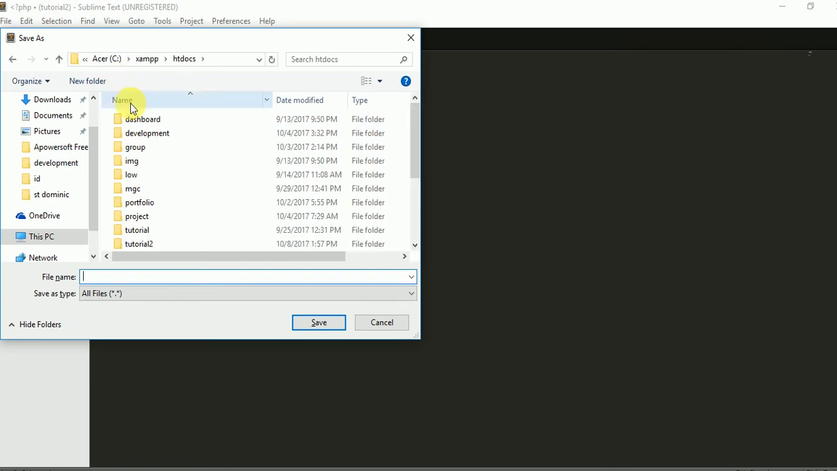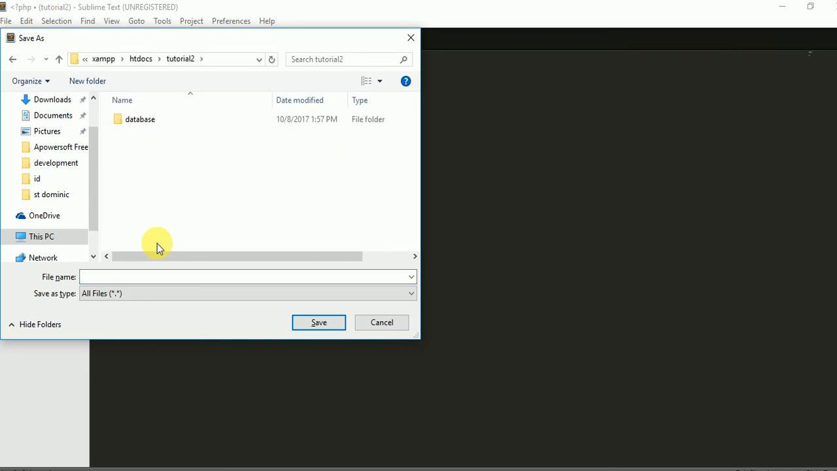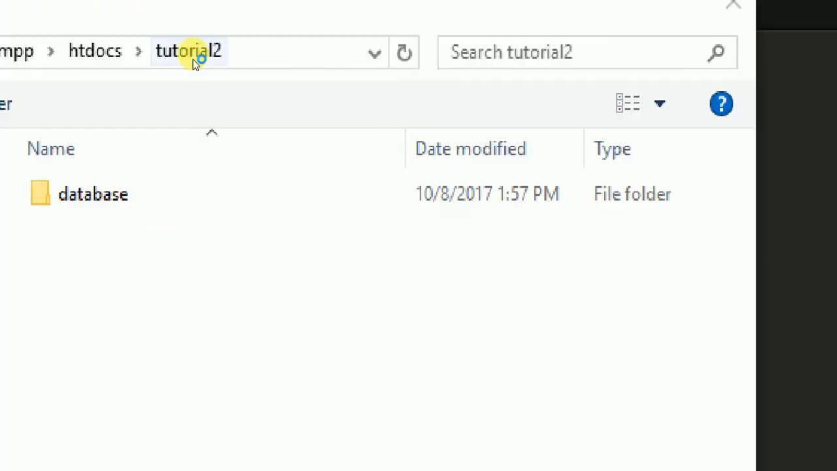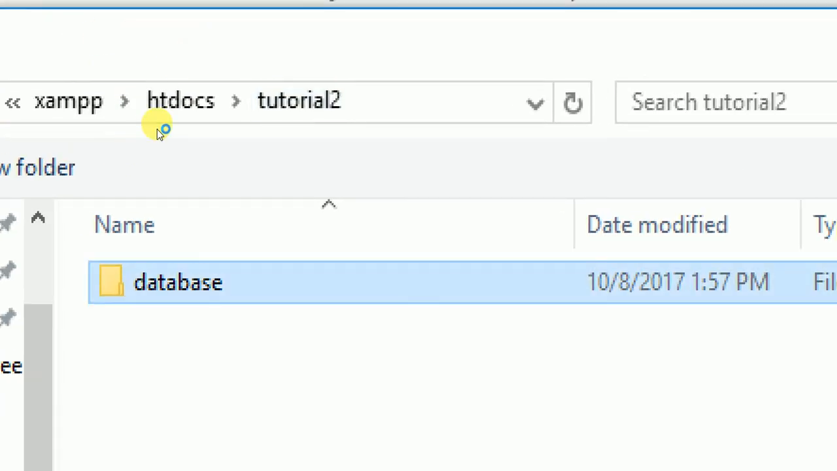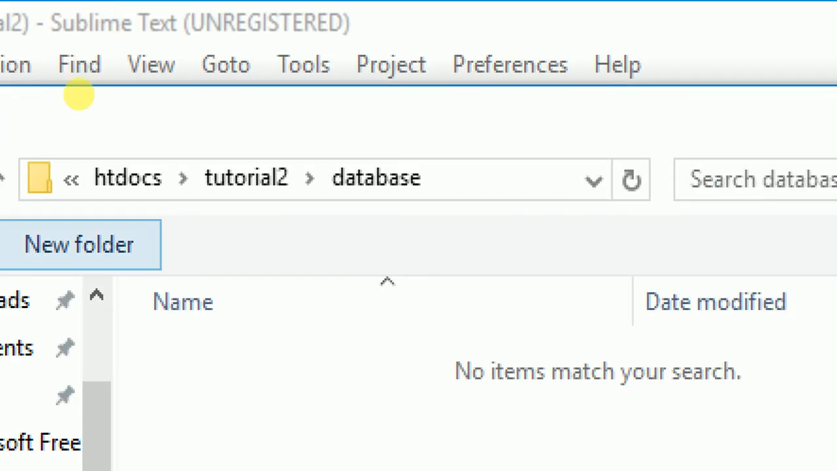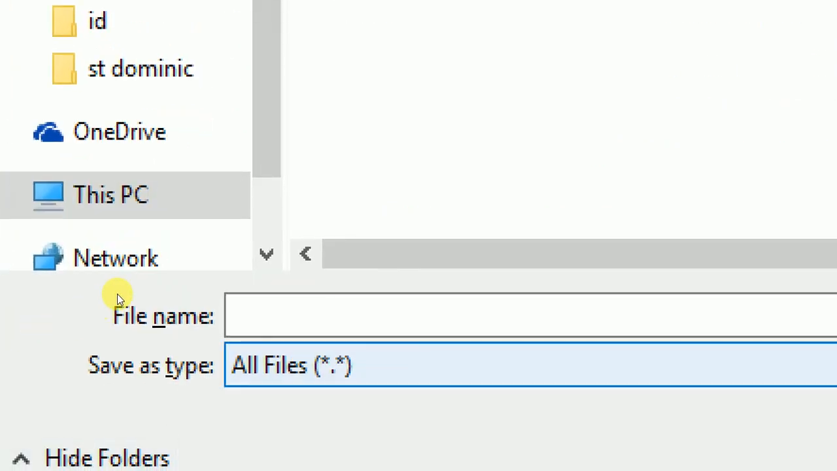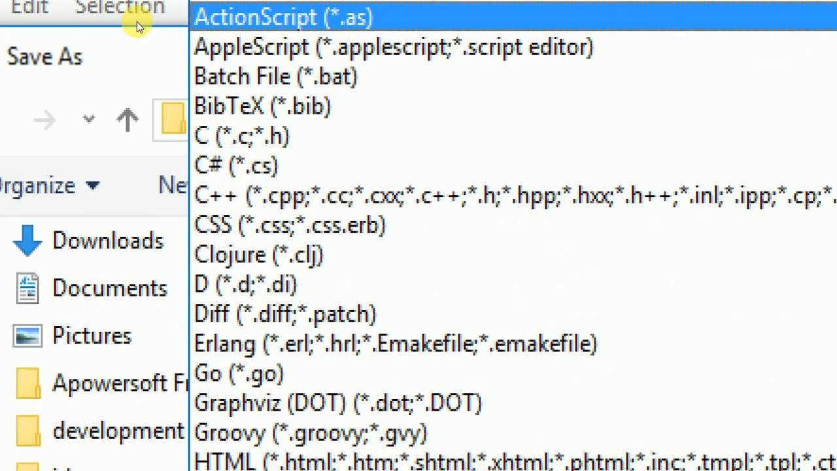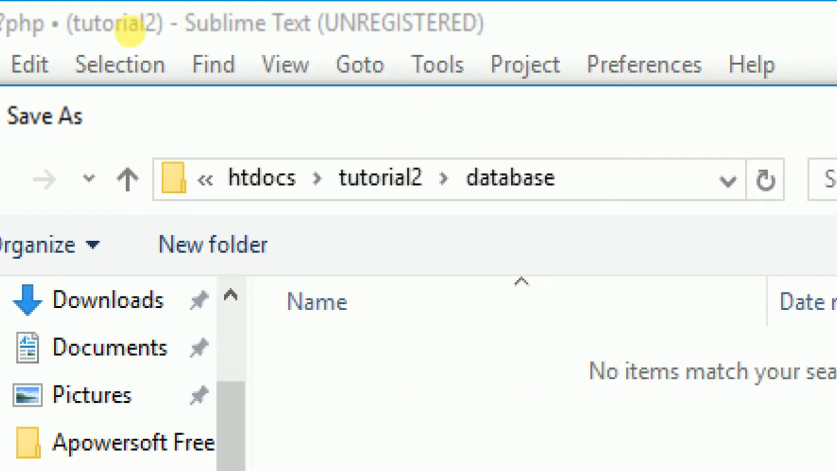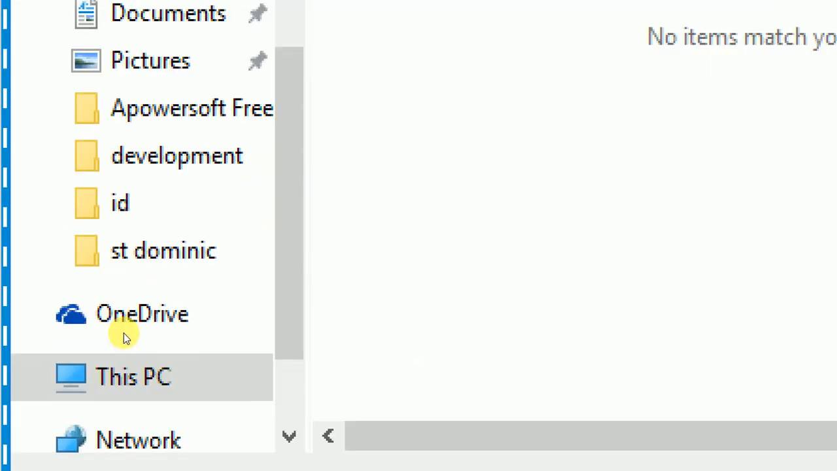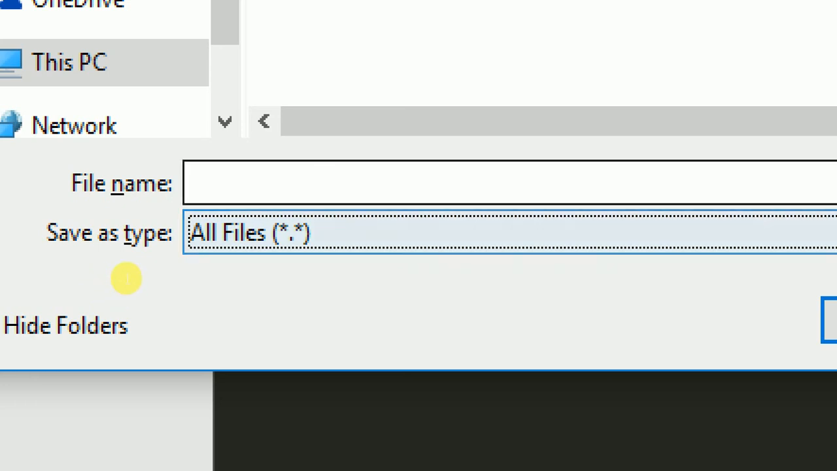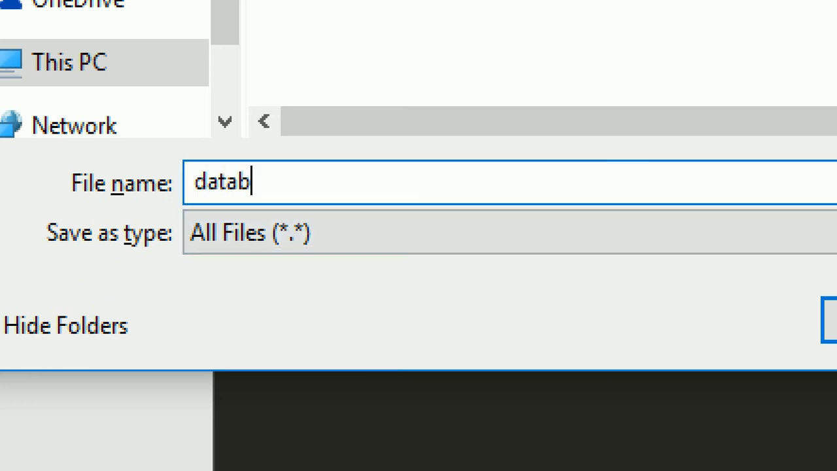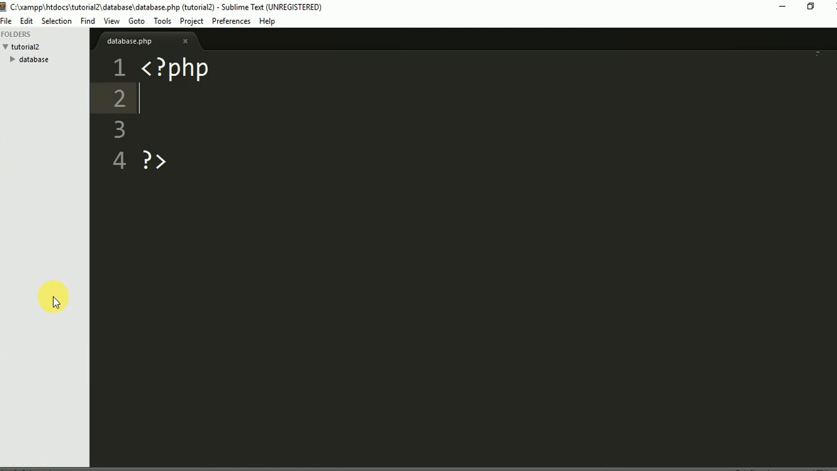Now tutorial 2, right, tutorial 2, and let me magnify. Tutorial 2, database, inside the database, because we are dealing with the database now. We're about to create a database. So localhost, tutorial 2, database. Save as type must be all types or all files, and I'll name this one database.php. I'll save and close my magnifier here.